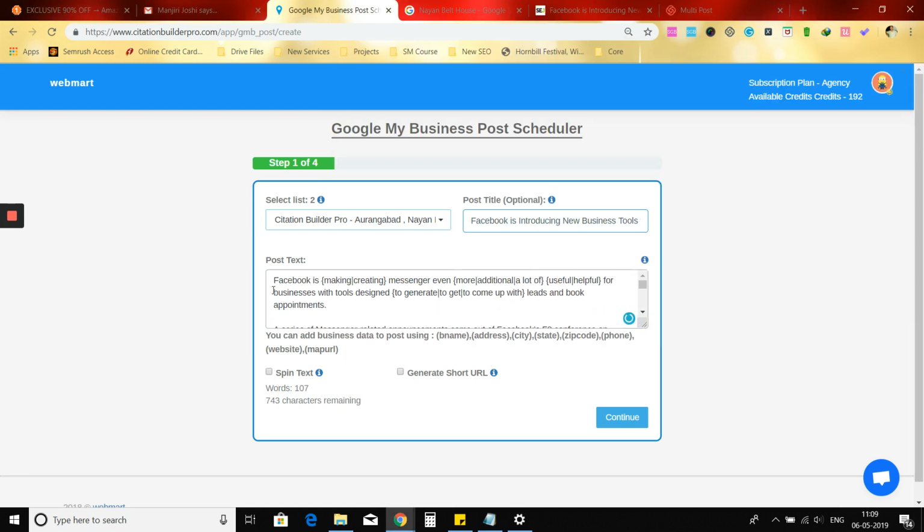So as we can see, this is the sentence which is spin, and we expect that the system will create text like Facebook is making Messenger more useful on the first GMB listing, and on the second GMB listing we expect that it will be Facebook creating Messenger a lot of useful. So in this way we need to use the spin text. So make sure that you select the spin text box so the system can understand the text which you entered is a spin text and it needs to be rewritten.